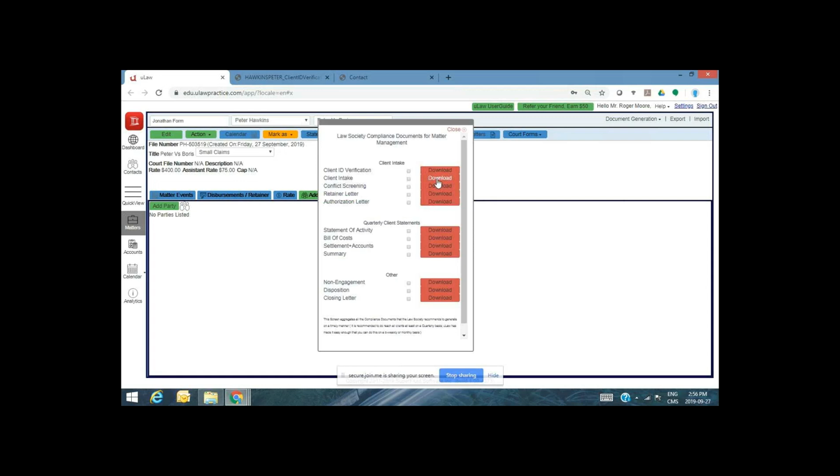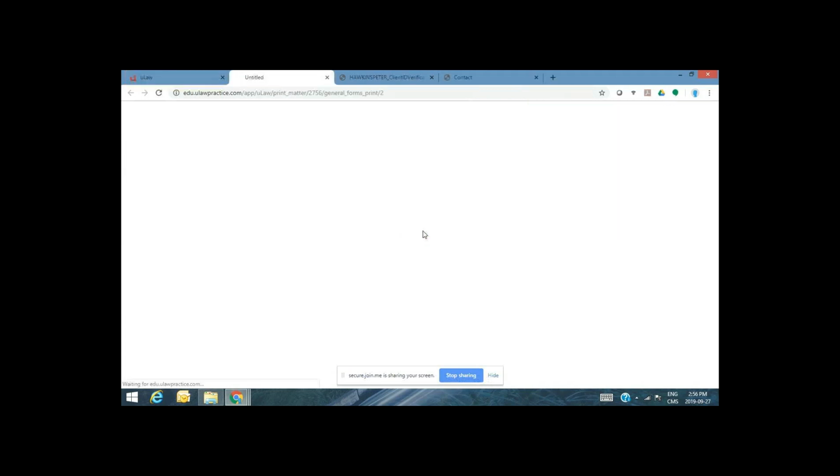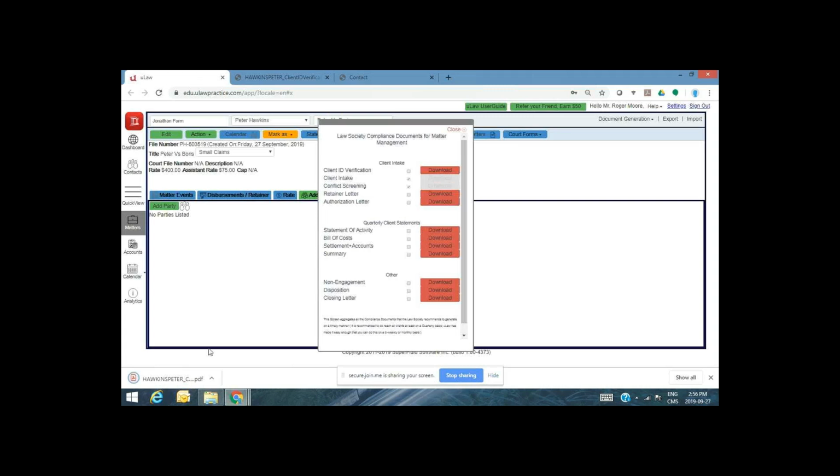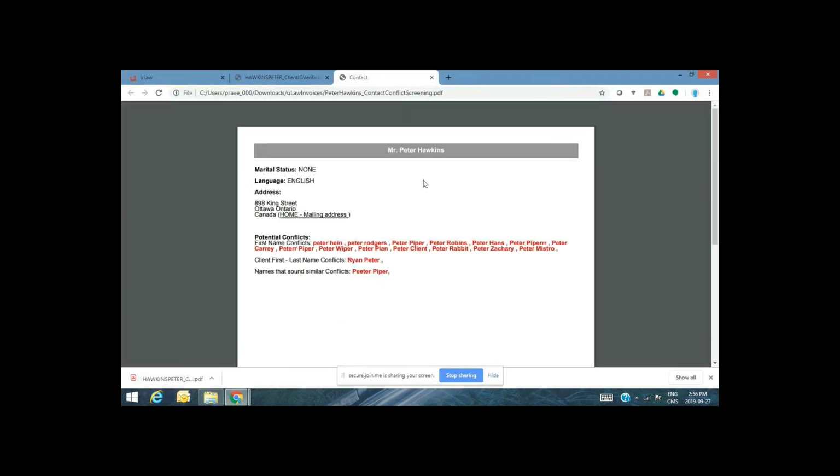Client intake form, we spoke about that briefly, but I'll skip that. I'll get right into the conflict screening report. And this is an important document. This is where you clearly outline why you determined that Mr. Peter Hawkins was not a conflict. And you can use the conflict check document that you did as a supportive document to that claim. Okay?